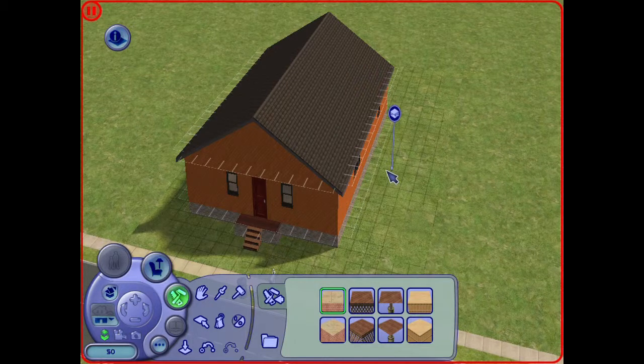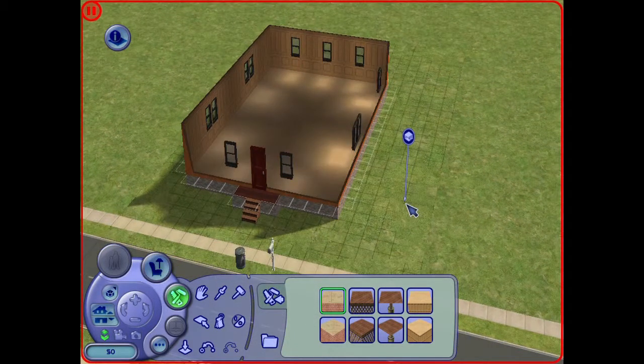In today's episode, I'm showing you how to create basements in The Sims 2. The game doesn't tell you how to, so you might think it's impossible. No, it isn't. It's very much possible, and I will show you how to do it.